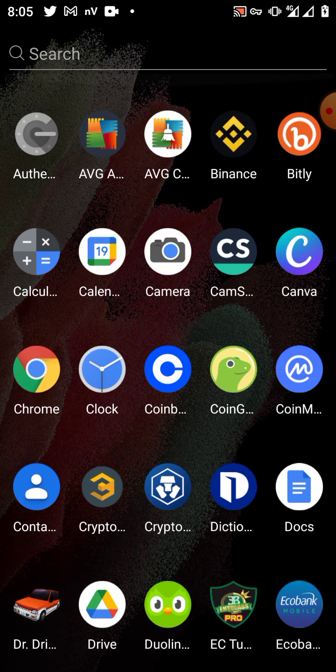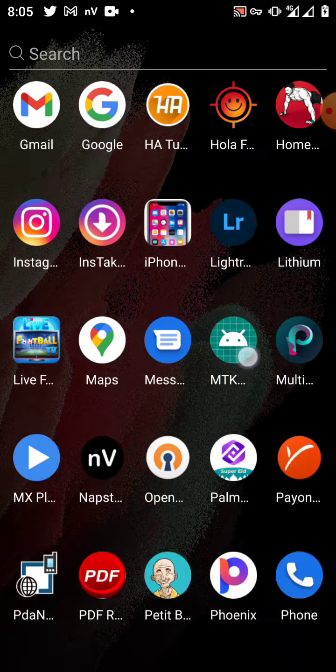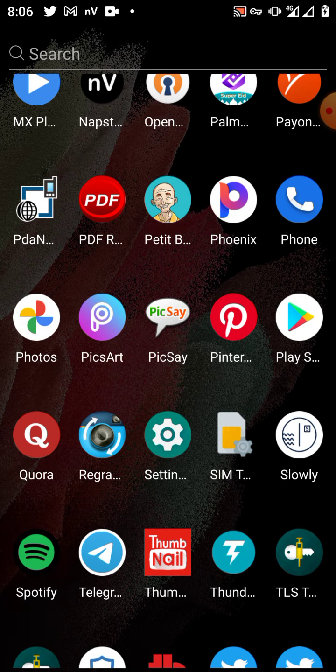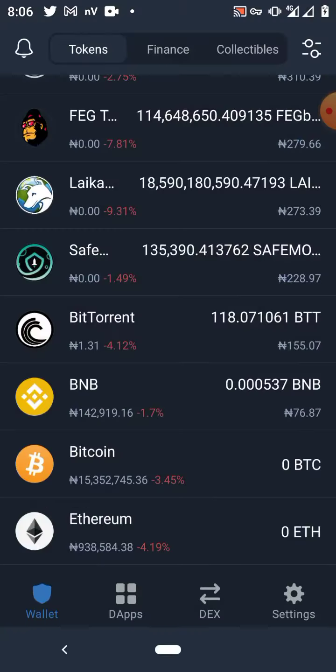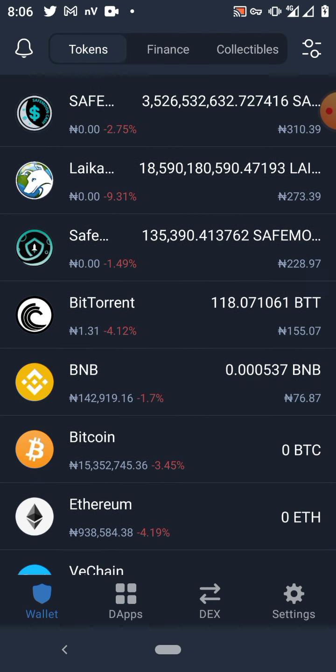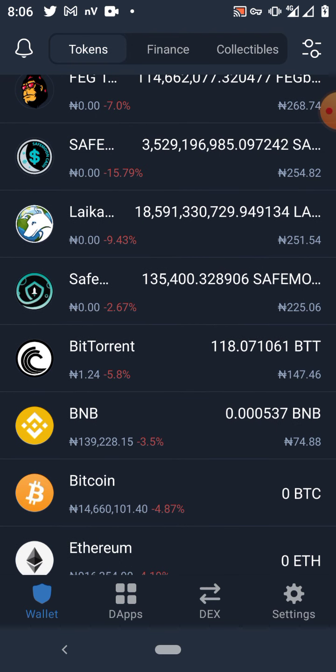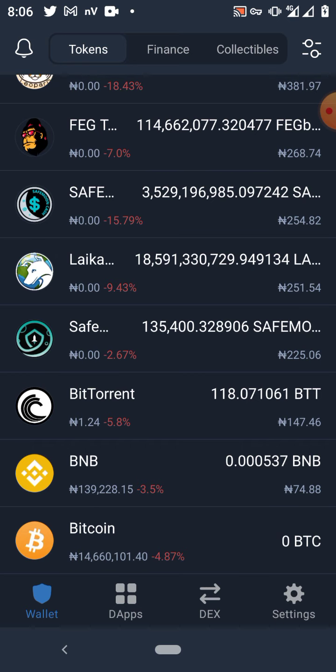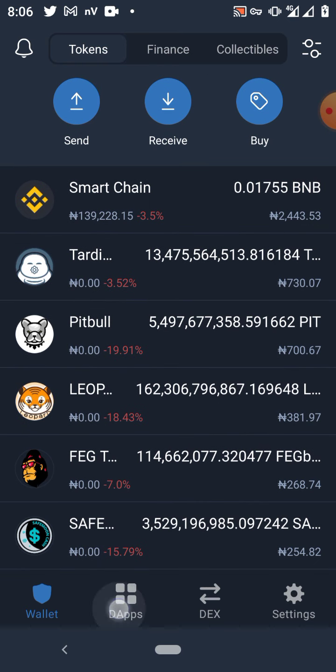Now let's go straight to the video. You open your TrustWallet. If you guys know, I'm always talking about how you can get free airdrops and stuff like that. I have a lot of airdrops. So you open your TrustWallet. When you open your TrustWallet, you go to the apps.